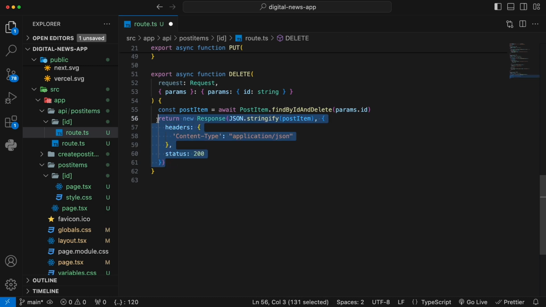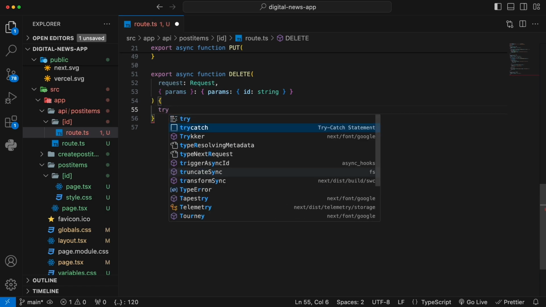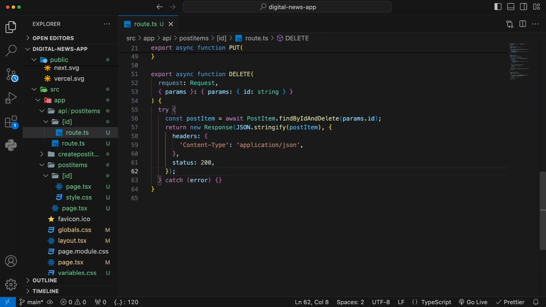However, I want to wrap these things in our try catch block as well. So what I will do, I'll cut and we'll create a try catch block. Inside the try, we put everything in. We try to find the item and delete it by ID. If this thing got executed, then we're going to have the response with the status 200. Otherwise, we'll probably encounter an error, which is going to be the server error or any other error. We couldn't handle this.